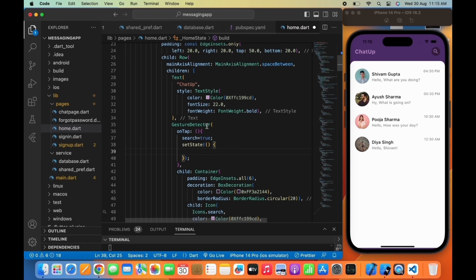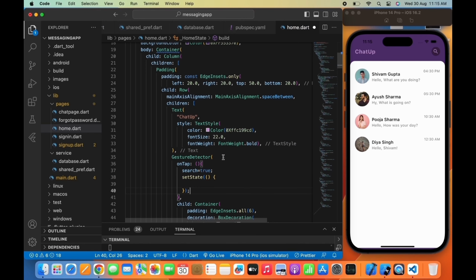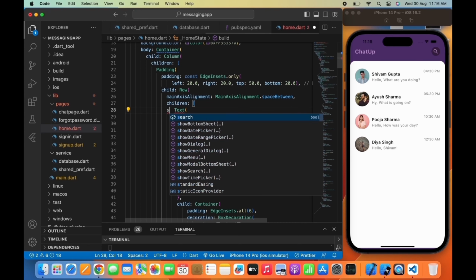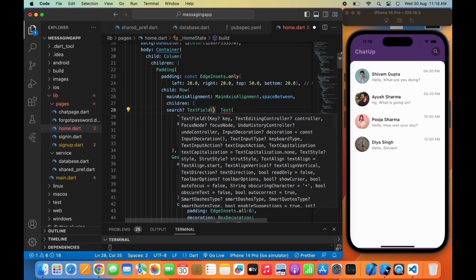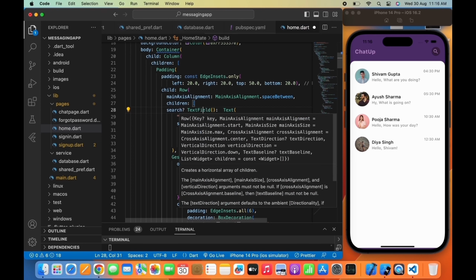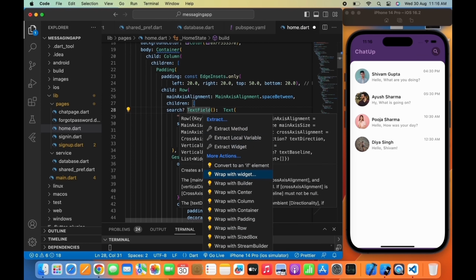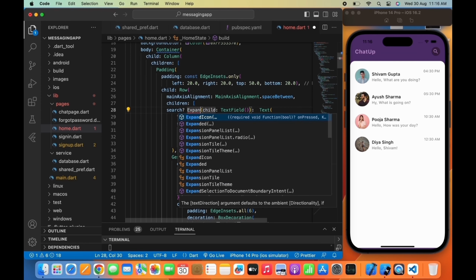So I am using a gesture detector and writing both the cases inside the onTap function. Once the search becomes true, then we'll write a condition. If search is true, then we will show a text field. If search is false, then we will show the chat up text here.